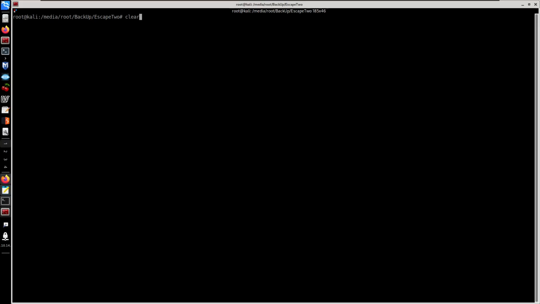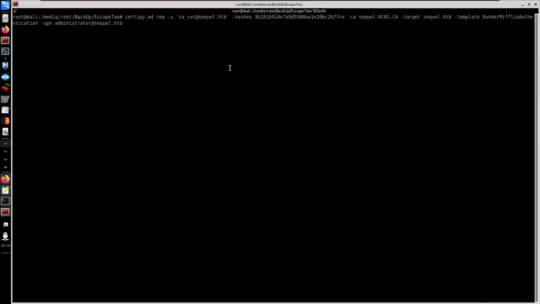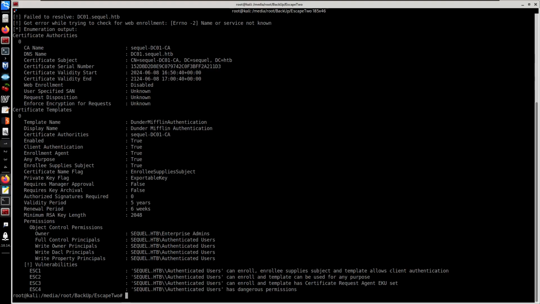Doesn't seem to be requested. We have the right hashes, CA. It probably did go back to ESC4. Let's go back into our history. Let's set the template one more time. Let's go to vulnerable. It should be vulnerable now.